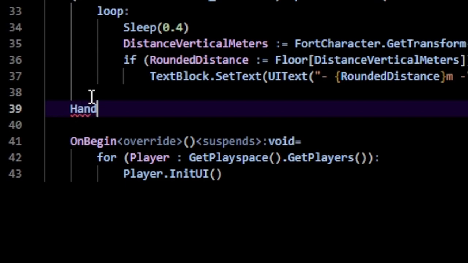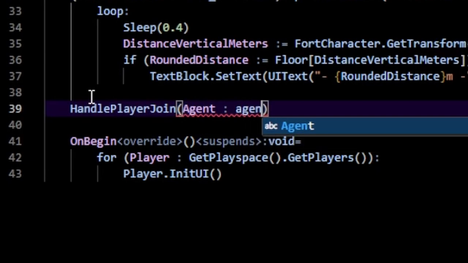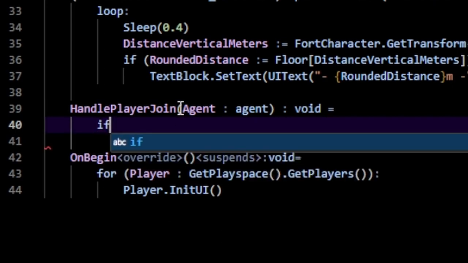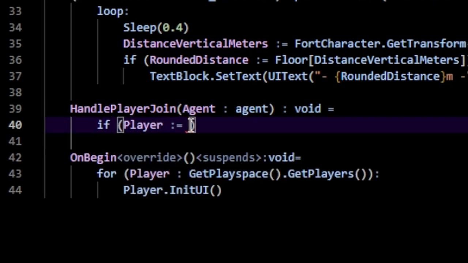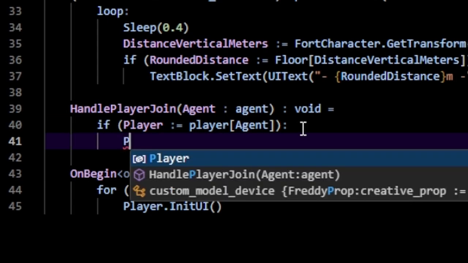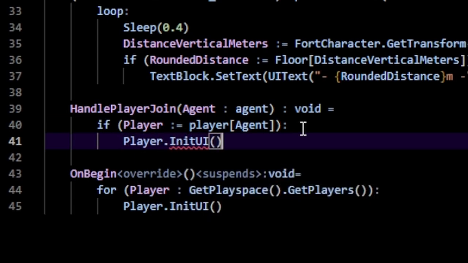So first, let me make a new function. I'm going to call this HandlePlayerJoin. It's going to take an agent of type agent, returning void. All we have to do is get their player and call InitUI again here. So do if Player equals Player, and I'm going to cast this agent into a player type. And if we get inside and that to the player, then all we have to do is call player.InitUI.